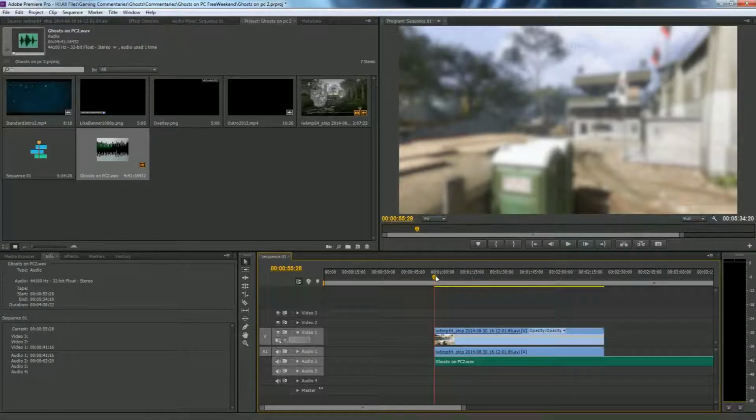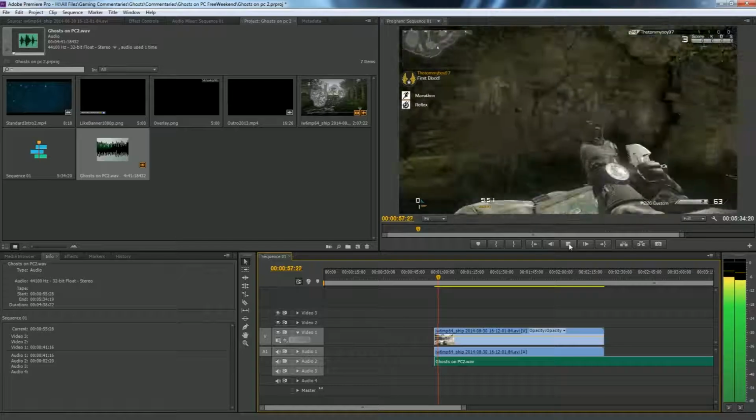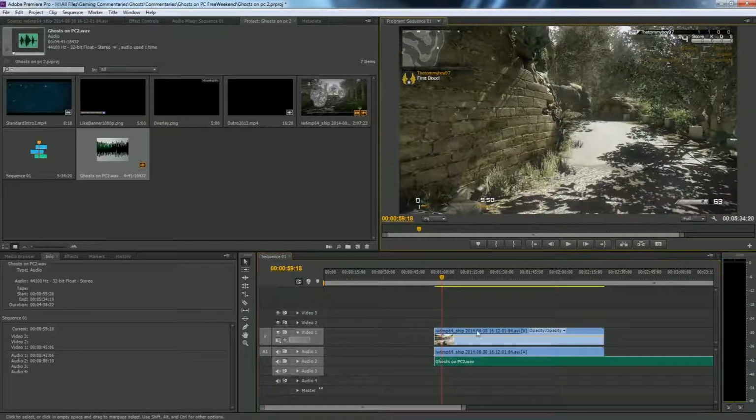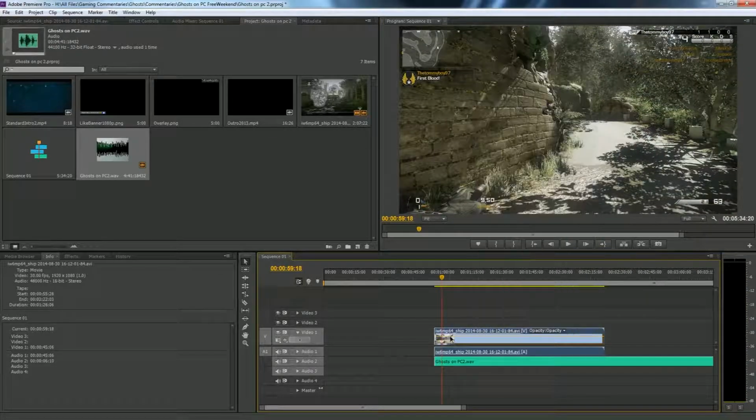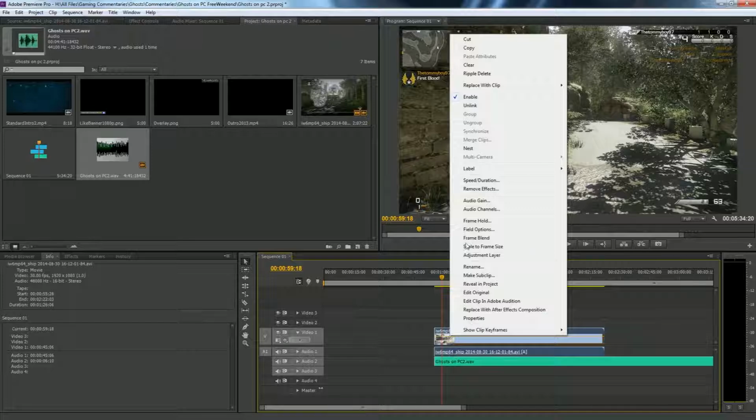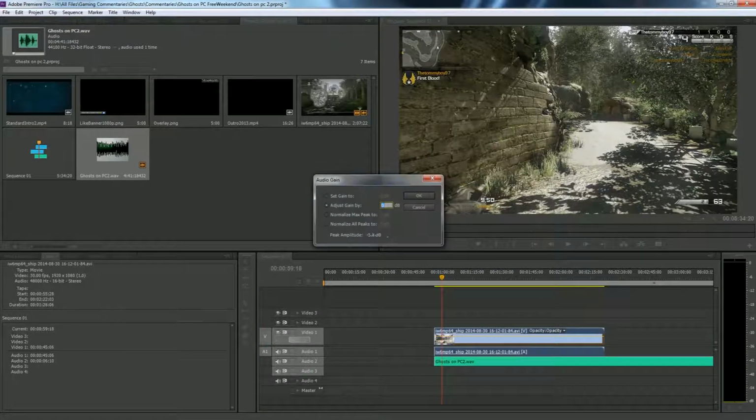Make sure to unmute. Hey guys, welcome to this video, and today we are looking at... Okay, as you can see, the actual game audio is really loud. If you right-click on any clip you want to change the audio of, you can click Audio Gain. Then adjust gain by, and this is how much you want to adjust it by. So I want to adjust it by minus 5 decibels. That's probably not going to be enough.